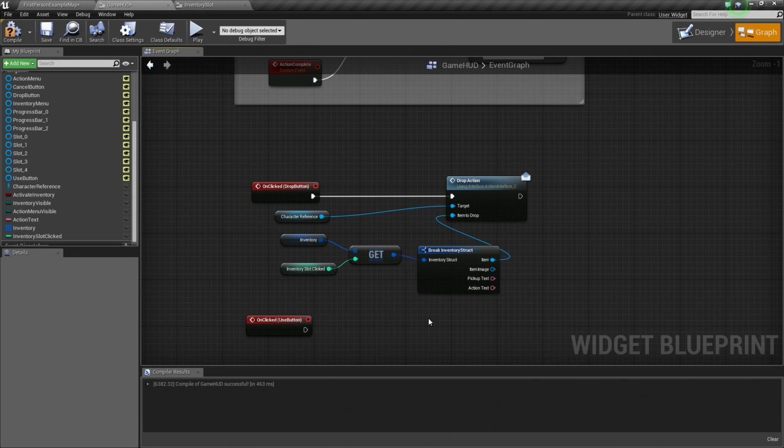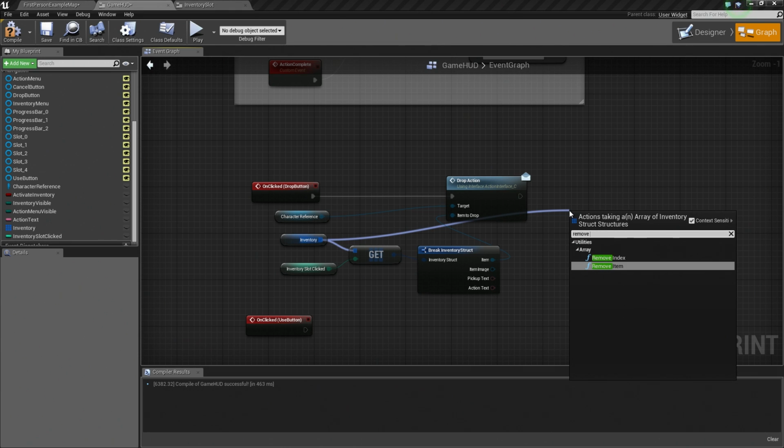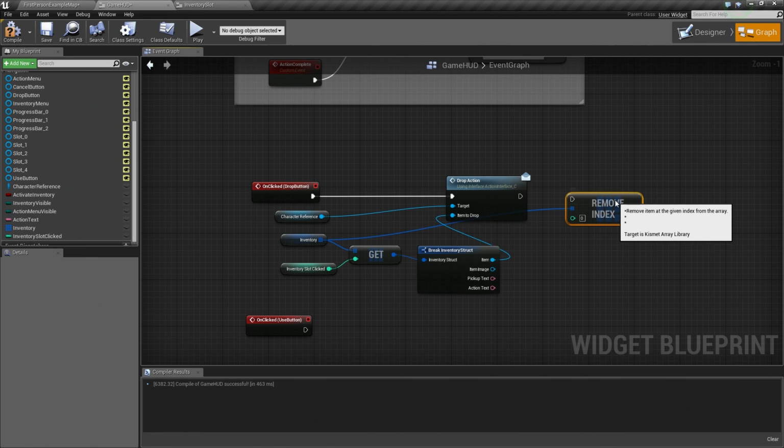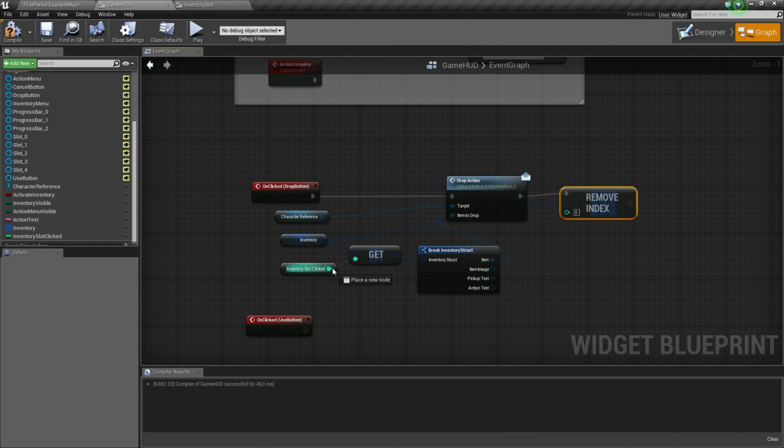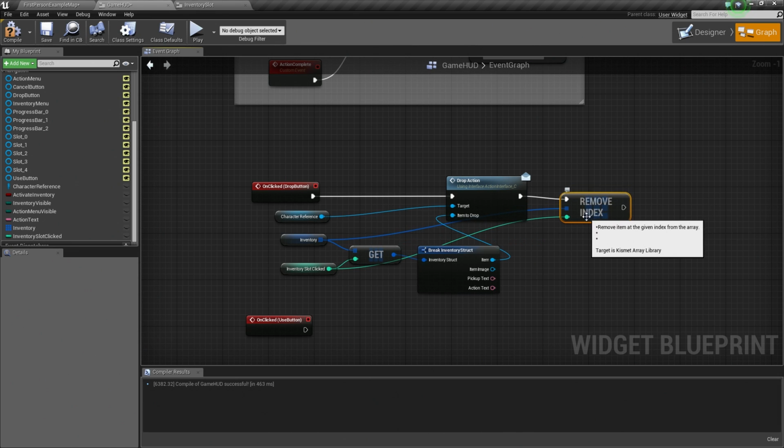And once we've decided that we're going to drop an action, we actually need to remove it from our inventory. So we're going to drag off the inventory menu, and we're going to say remove index. So remove index will actually remove it from our inventory. So go ahead and select remove index. Let's connect like so. There we go. And the index at which we want to remove is going to be coming from our inventory slot that was clicked. So I'm going to connect that to that.